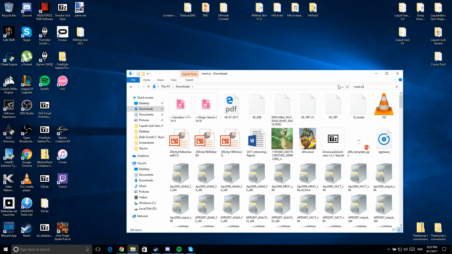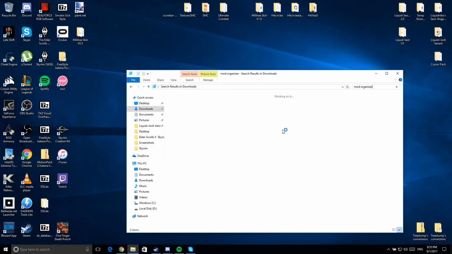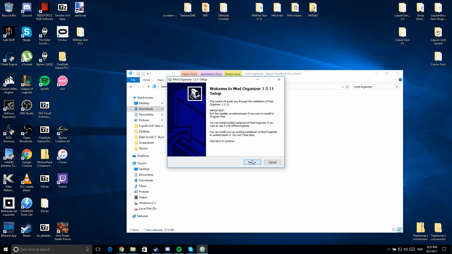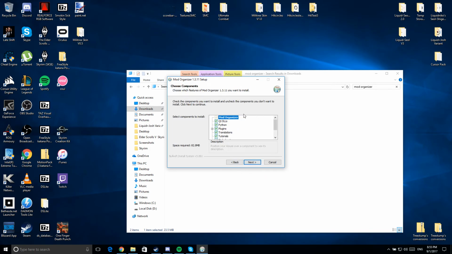So Mod Organizer. And once again, it's the installer. Once you've downloaded it manually, you want to run it. So this thing's going to pop up. Click next. Click I agree. And then here, this list right here, right? You want to scroll down where it says handle Nexus links. Make sure that box is checked.